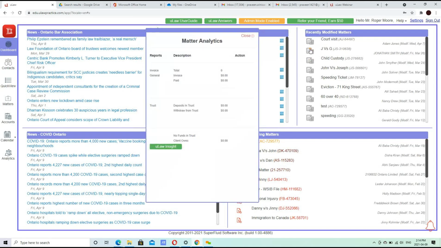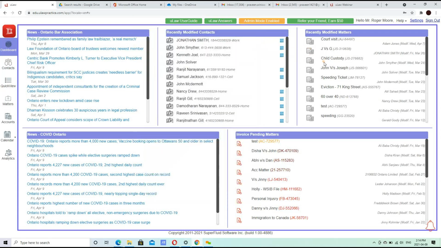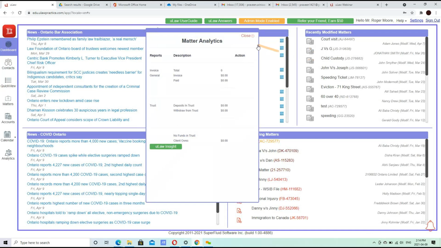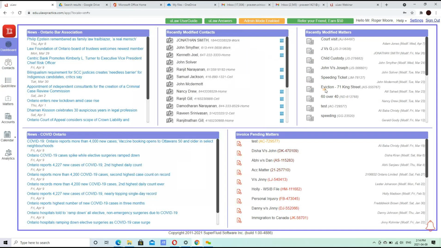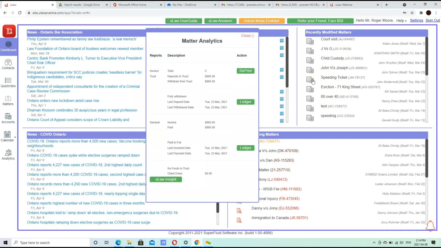If I move into another matter, you can see this is just a brand new matter, and there's no information yet, and so on and so forth. So this is a fast, easy way for you to appreciate and understand the financial elements of a matter right from the dashboard.